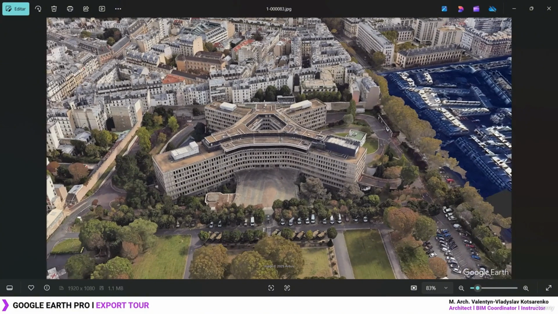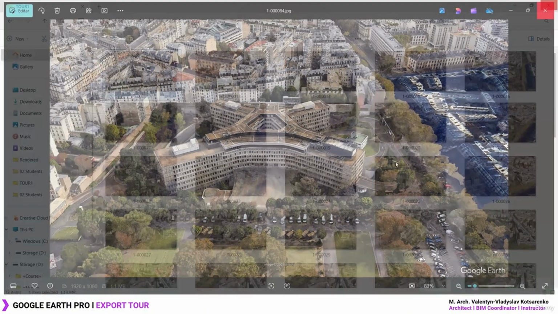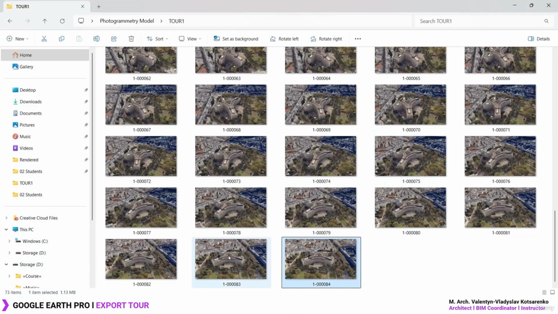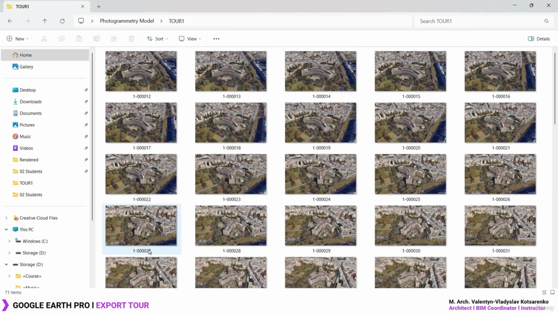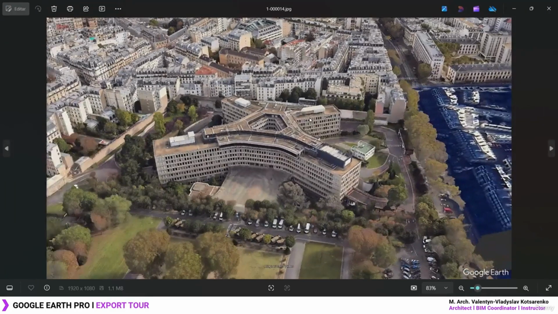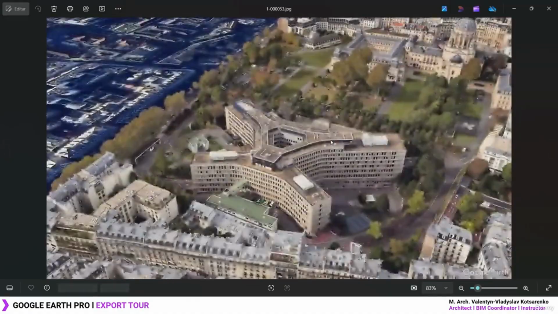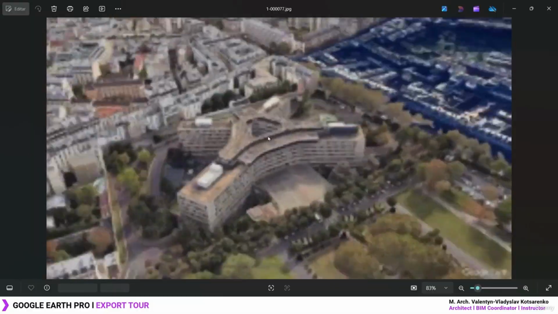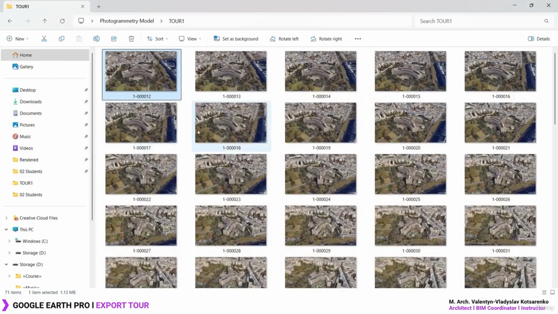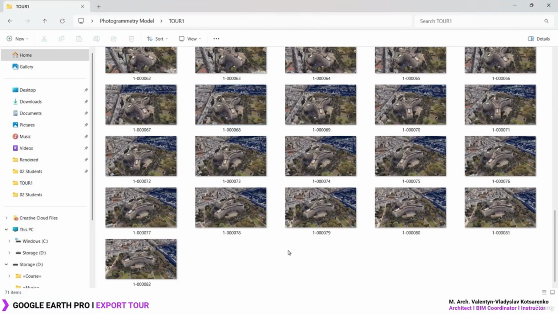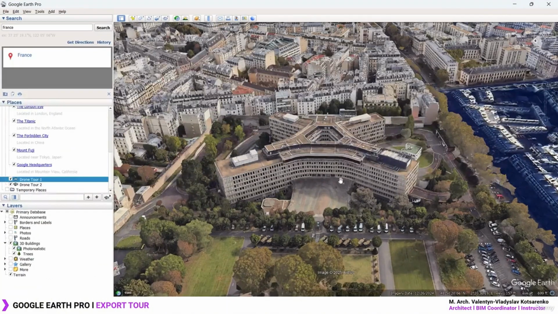Then for image 83, maybe I'll delete 84. Maybe 84 and 83, because it's going to repeat with the first image. Okay, so pretty much this is what we want to achieve with the generation of the sequence for our photogrammetry model. Okay, now let's proceed with the second tour.